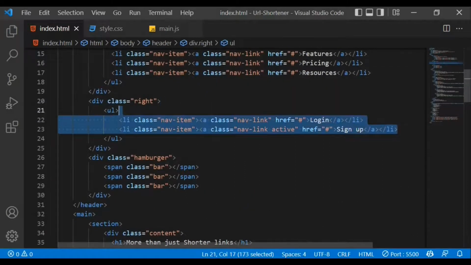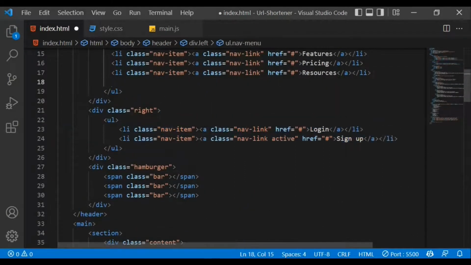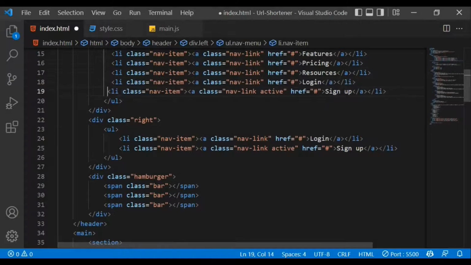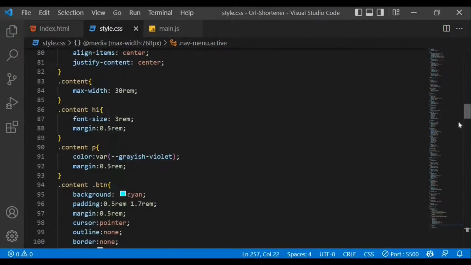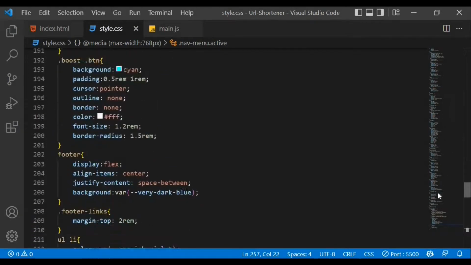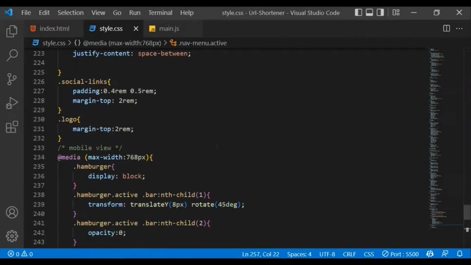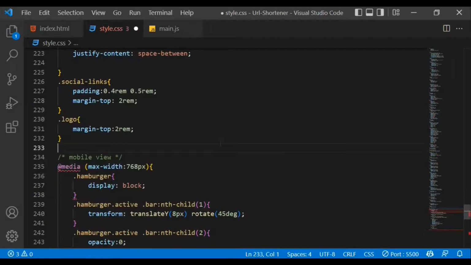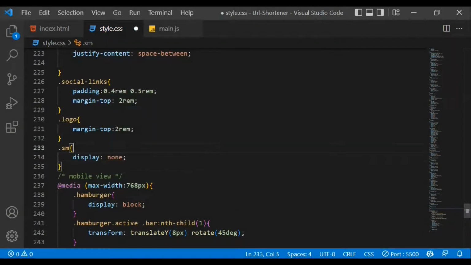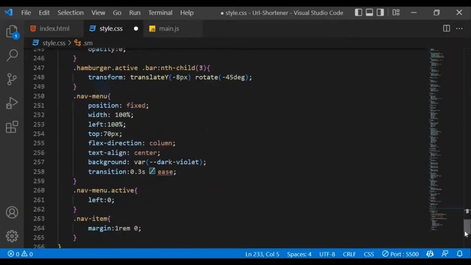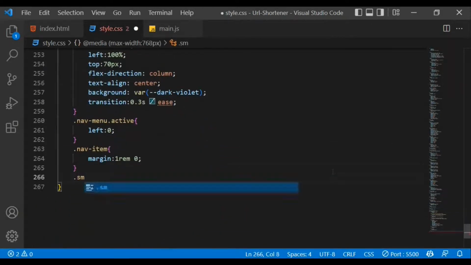So let's add a list with the login and sign up to the div with the class of left, and add another class of SM, and that's going to show up only on the smaller screens. So on the larger screen, we set the display to none and set the display to block on the smaller screen. So we have the login and sign up being shown on the smaller screen.